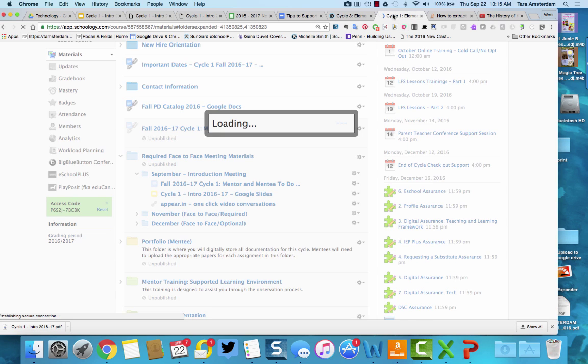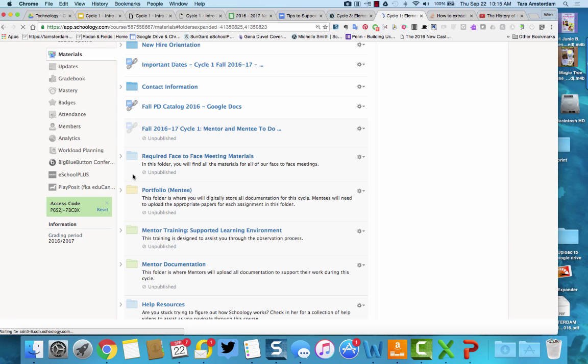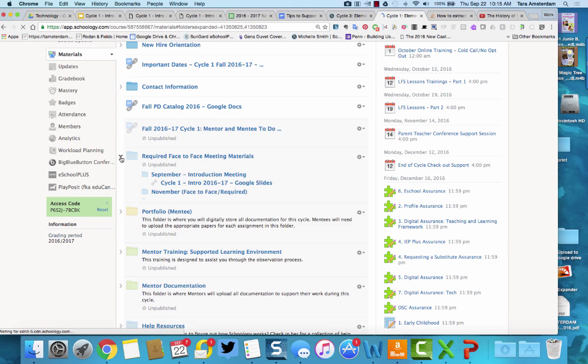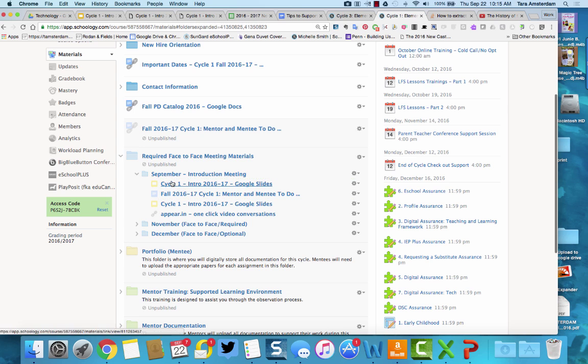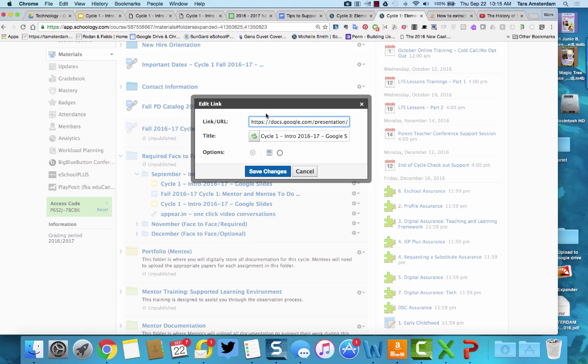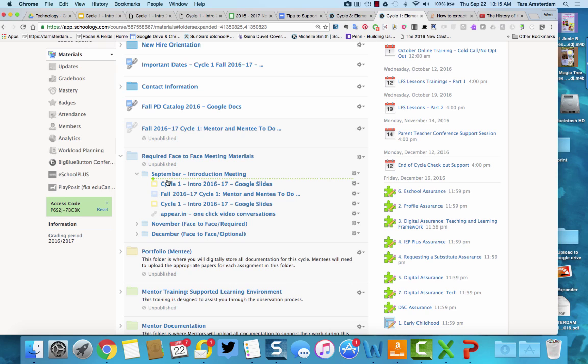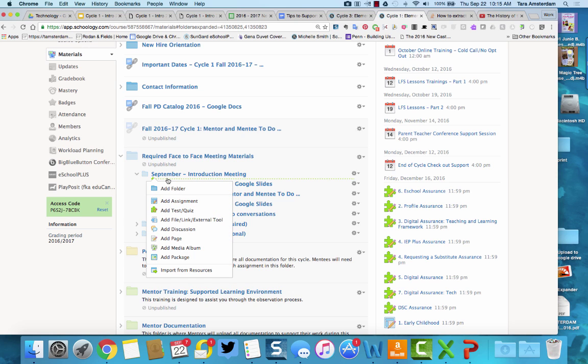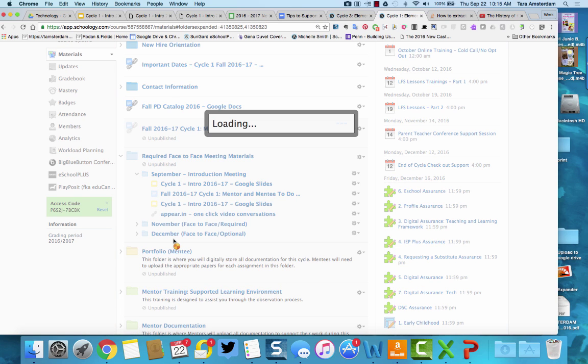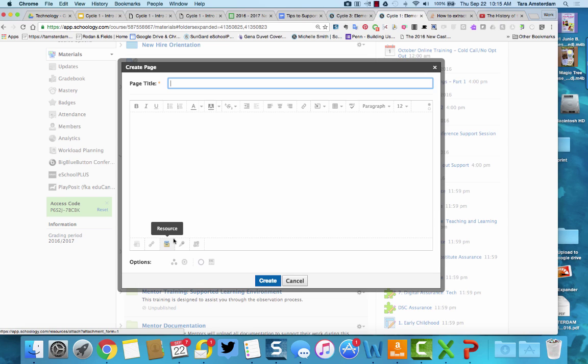I'm going to go back to the course that I was showing you, and I'm going to go back to that folder where I've got my September. So instead of putting it in with a link, you have the opportunity to put it on a page, a discussion, or an assignment. So I'm going to show you a page. The setup's the same whether it's an assignment, a discussion, or anything separate. This would make the slideshow that you have as well as the PDF work on the same page.